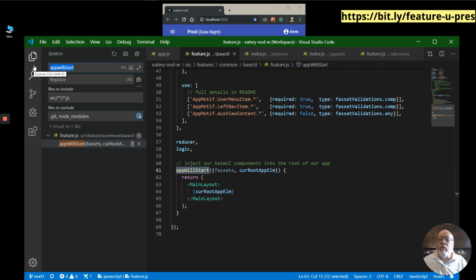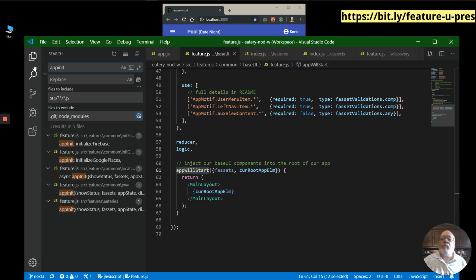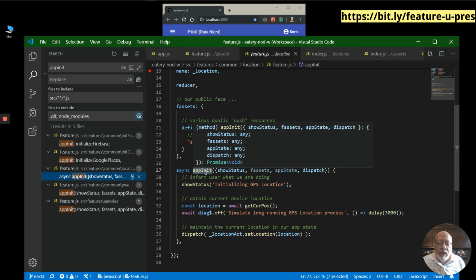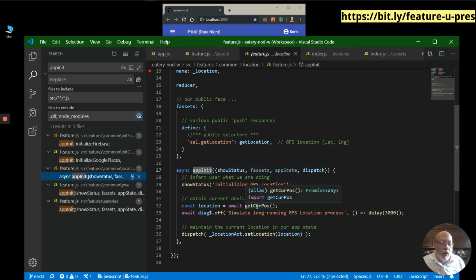So the second callback, if you remember, was app init. And there's a number of those. Let's just look at one of them. Again, if you look at the breadcrumb, this is the GPS location feature. And its app init is actually getting the current GPS location, and it's taking that location and maintaining it in our app state by dispatching a Redux action to do that. You'll notice here that this get current position is an asynchronous function. So we're actually using the async await syntax here. And so in essence, that means that this function is returning a promise.